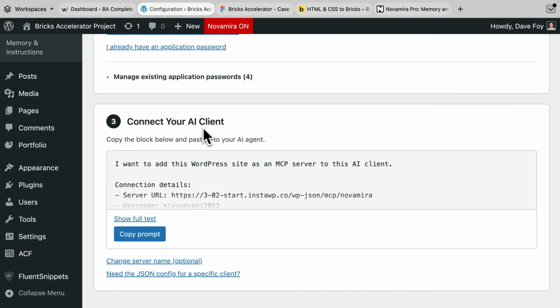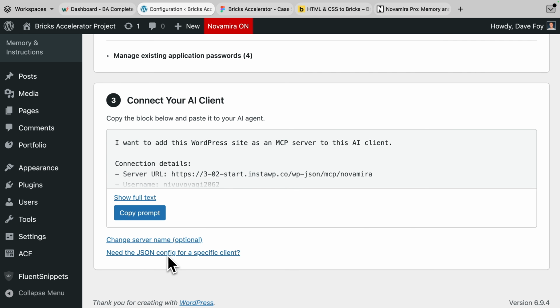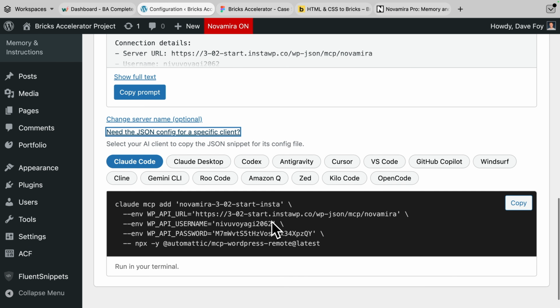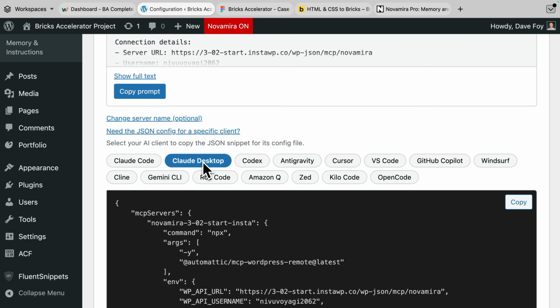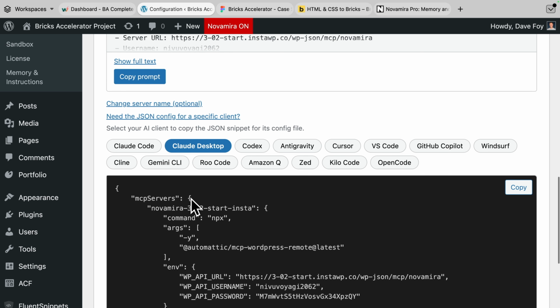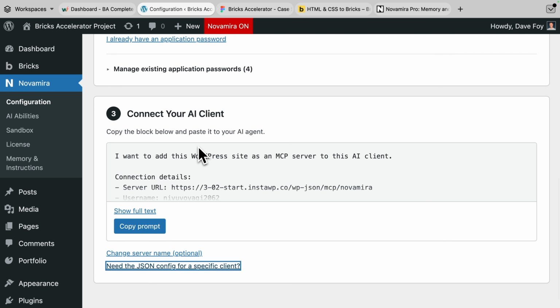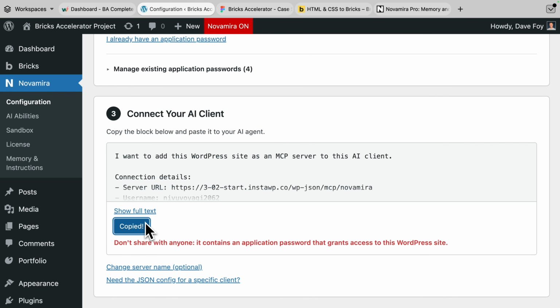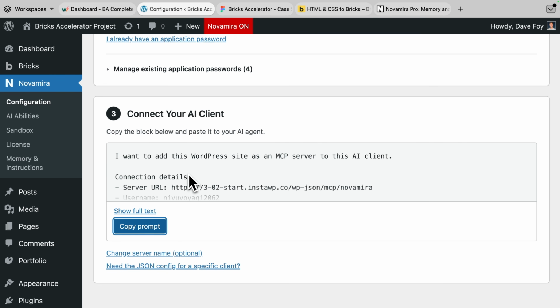And until this particular version of Novamira, I think you actually needed to grab the particular connection config JSON code for your particular AI solution, and then update an actual config file on your own computer's operating system, which wasn't particularly difficult. However, now you can just copy this prompt, paste this into a new AI chat, and hopefully it will handle the configuration and connection for you.